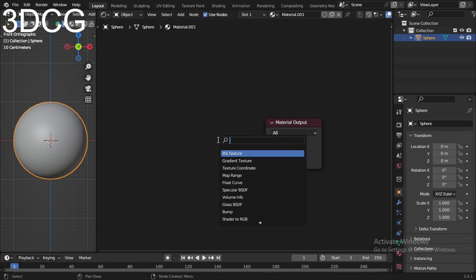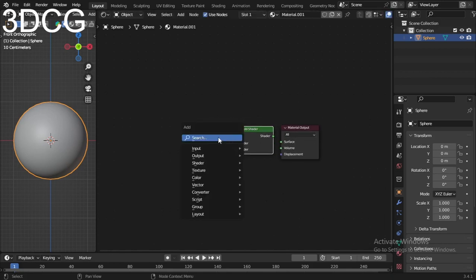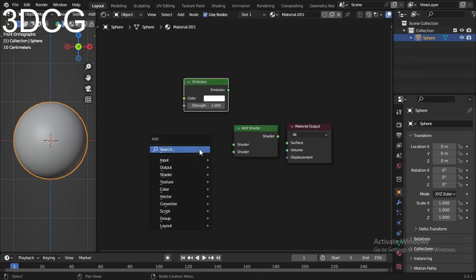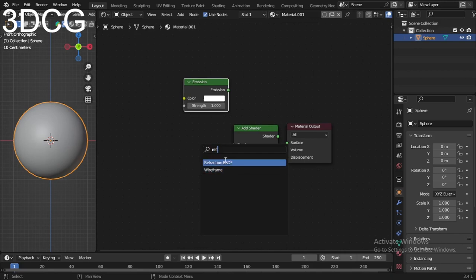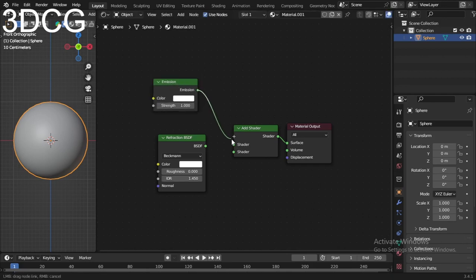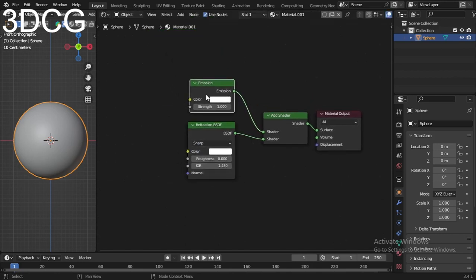this one, useless. Now take an Add Shader, right? Take Emission and then take a Refraction BSDF. Okay, yes. Now connect the shader to surface. Emission to this shader, emission to this shader, this BSDF to this one. Okay, now change this Beckmann to Sharp, and now I take a two color ramp, right?